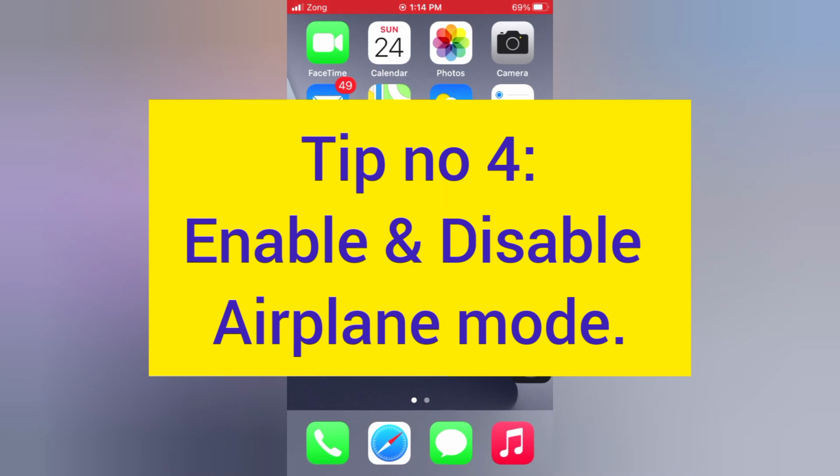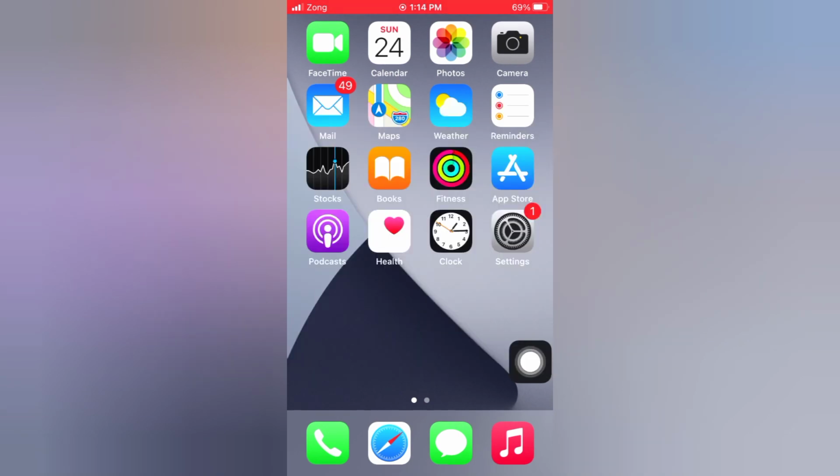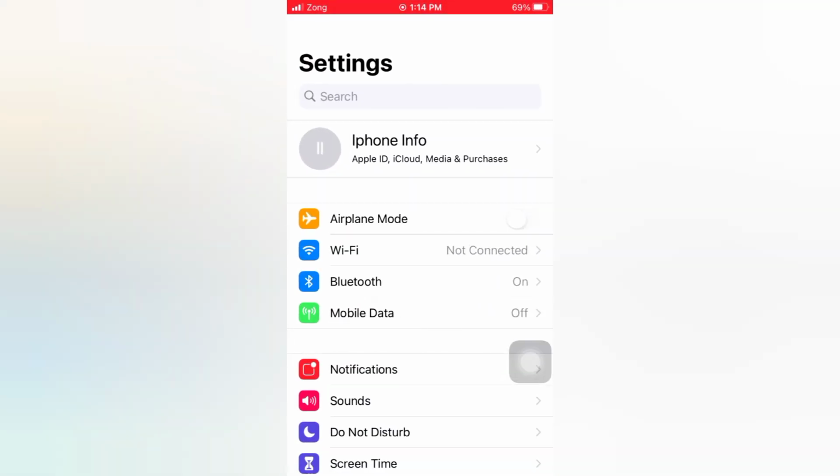Tip number 4. Enable and disable Airplane Mode. Open the Settings app on your iPhone. Enable Airplane Mode. Then wait for a few seconds and disable it.